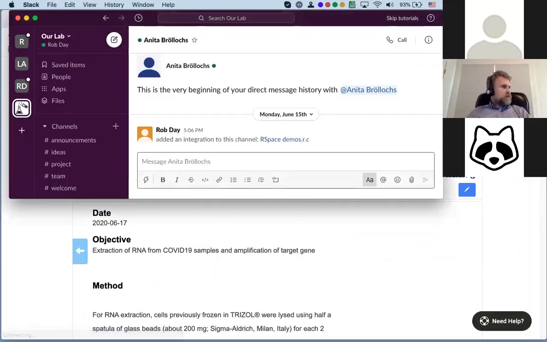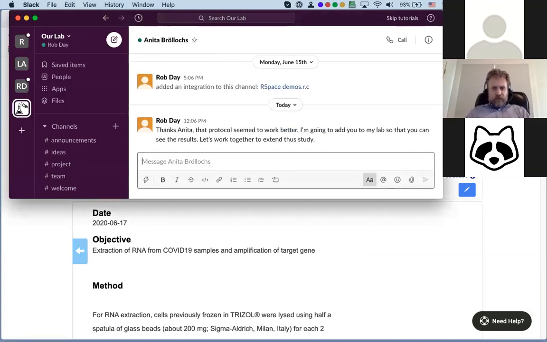I know that she's done some work in this area before, and I've worked with her before, and I've always found Anita pretty smart and cooperative. So I'm just going to save myself a lot of time here by sending a quick message to Anita via Slack to see if she can help me with this protocol that I can't seem to get to work. And perhaps she can suggest one that will work better for me.